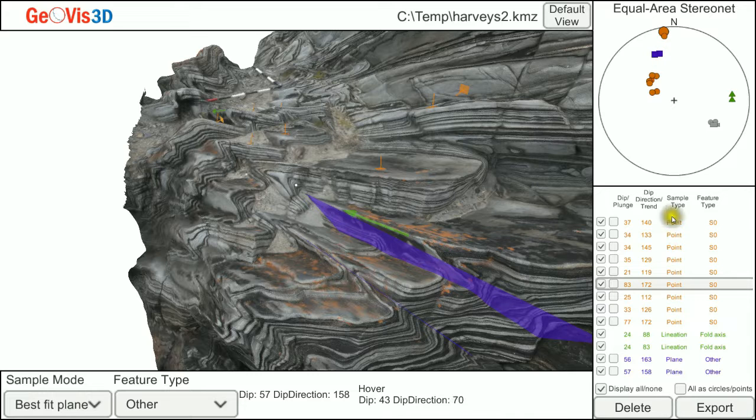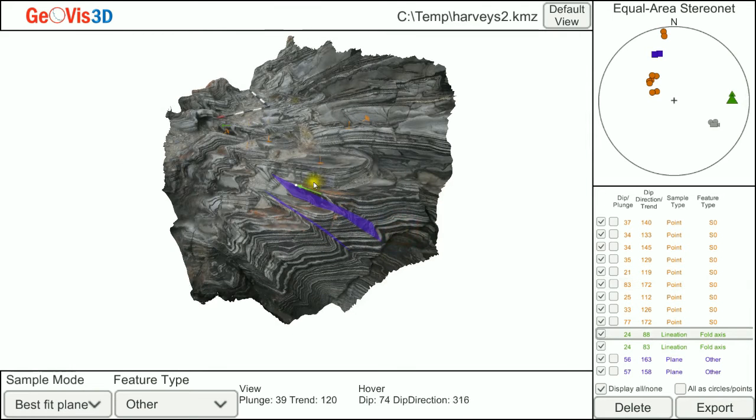Note also that the features in the data table are color-coded to be the same as those features in the StereoNet and also within the model pane. So green features a lineation, and again if I click on that lineation it places it in the center of the viewport, it highlights it in the StereoNet and also highlights it in the data table. So all 3 views are linked.